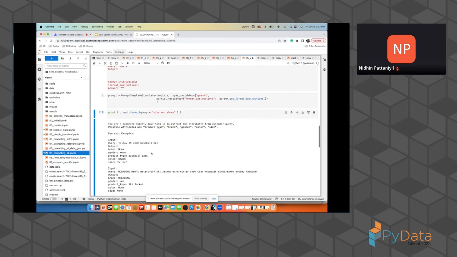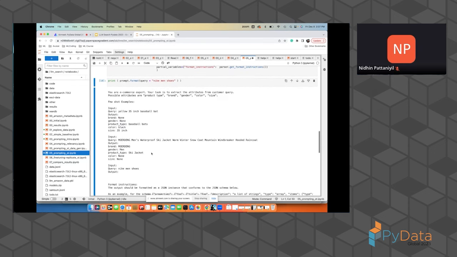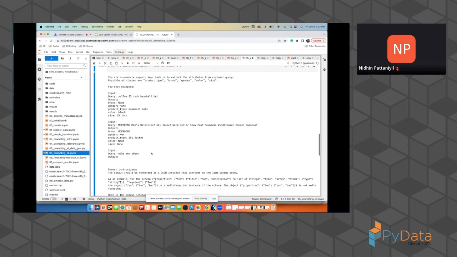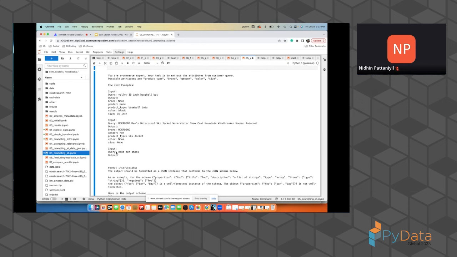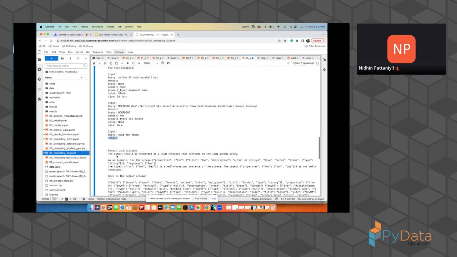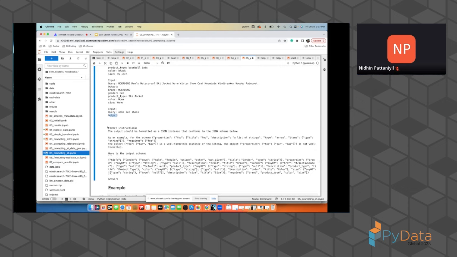Let's first format our query. This is going to be our prompt for the Nike men's shoes. We expect the LLM to generate an output, and the output is going to be in this format.